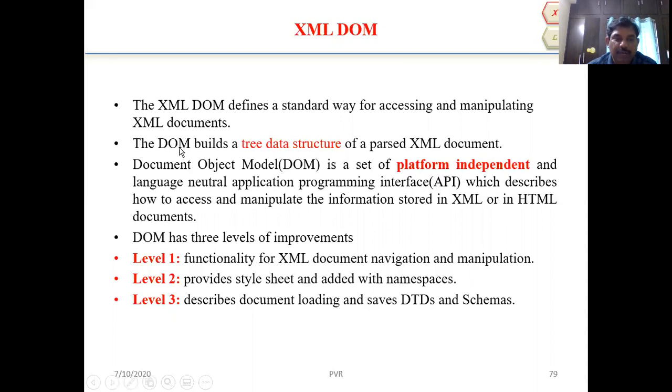The second point is that DOM builds a tree data structure of the parsed XML document. When the object is created, it can be formed as a tree from root node to leaf node. The Document Object Model is a set of platform-independent and language-neutral application program interfaces, which describes how to access and manipulate the information stored in XML or in HTML documents.